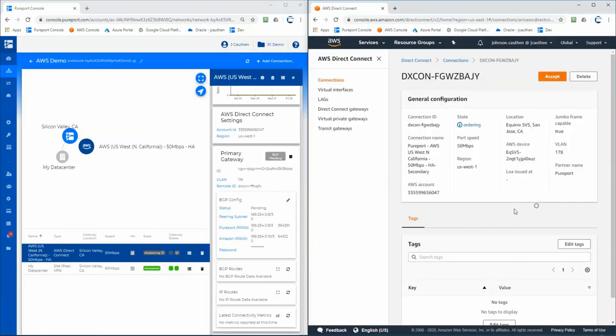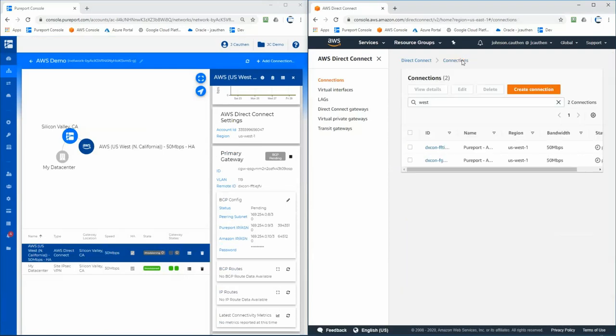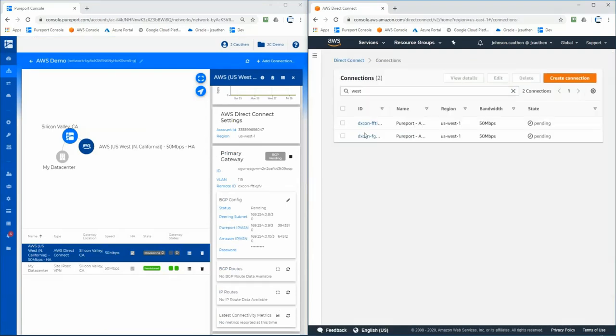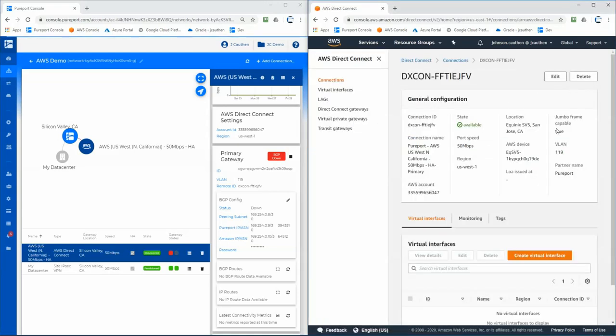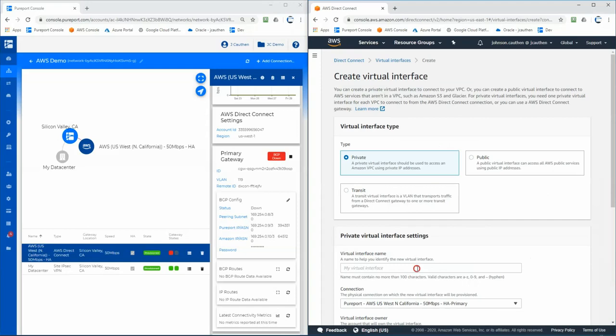So we'll confirm. Typically that confirmation takes anywhere between 30 seconds and a few minutes, depending on region, depending on load. So we'll go ahead and skip ahead to the point where those connections are accepted and ready to be provisioned for BGP peering. Okay, so those circuits are now in the available state. And from here, we'll need to provision virtual interfaces for each one. We'll go ahead and drill into the primary circuit and create my first VIF.